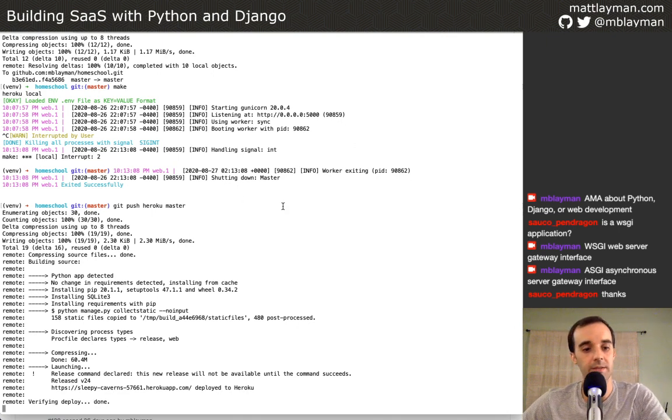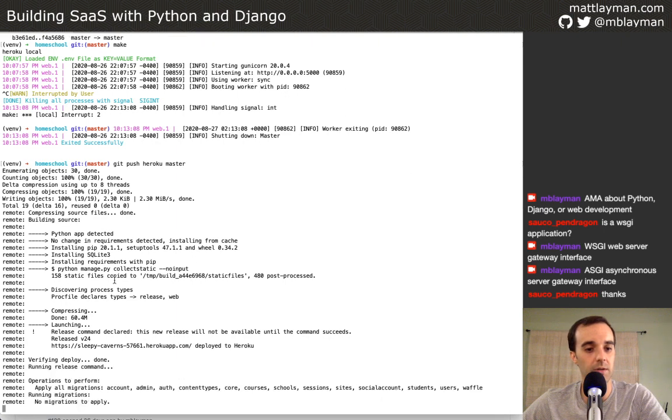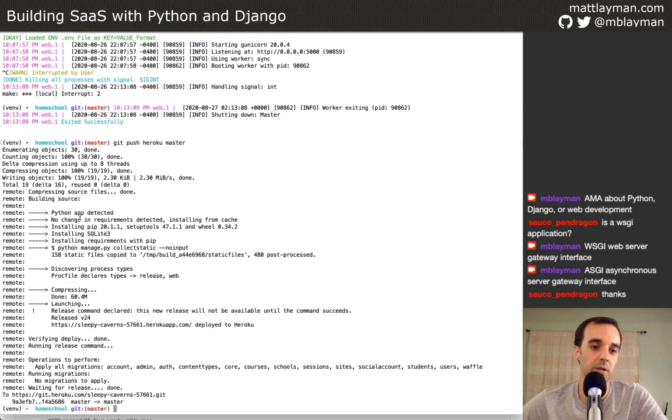So we'll see this kind of go along, which is, if you've never seen a Heroku deploy, what it looks like. It builds up the application. It runs some stuff because it's detected that it's a Django app, so it collects all the static files. And I added a release command in here. So let's see that for a quick second.